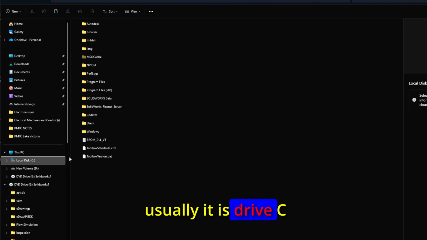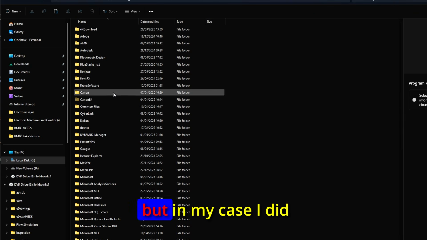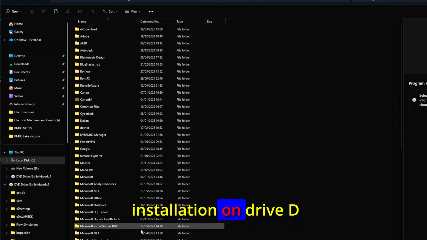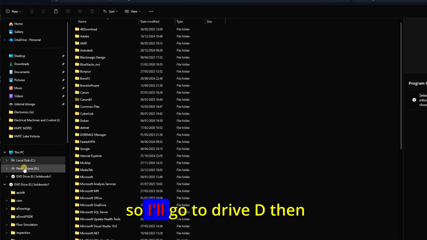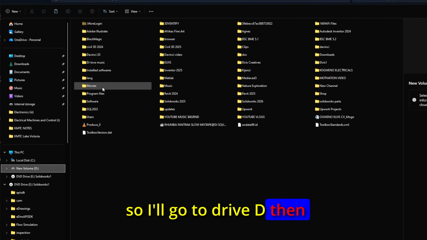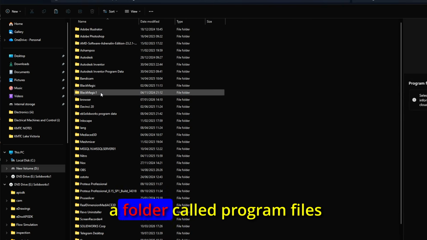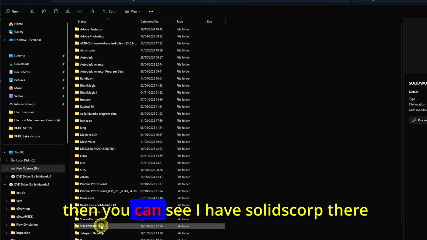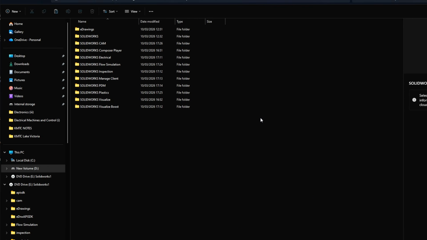Second folder, again, go to where you did the installation of SolidWorks. Usually it is drive C, and then program files. But in my case, I did installation on drive D, so I'll go to drive D. Then I also created a folder called program files. Then you can see I have SolidScope there.